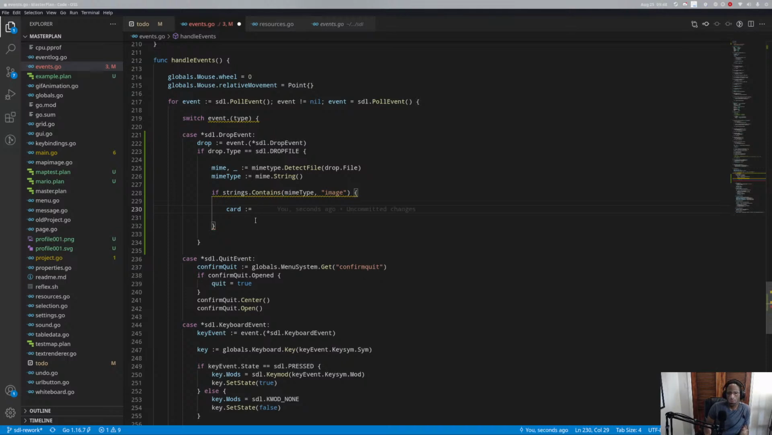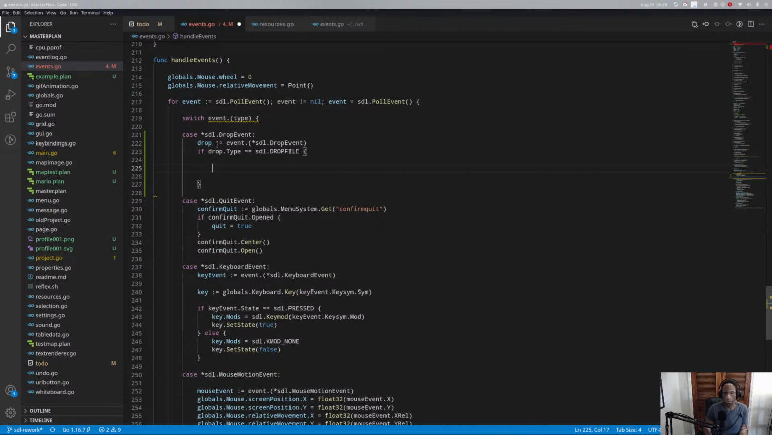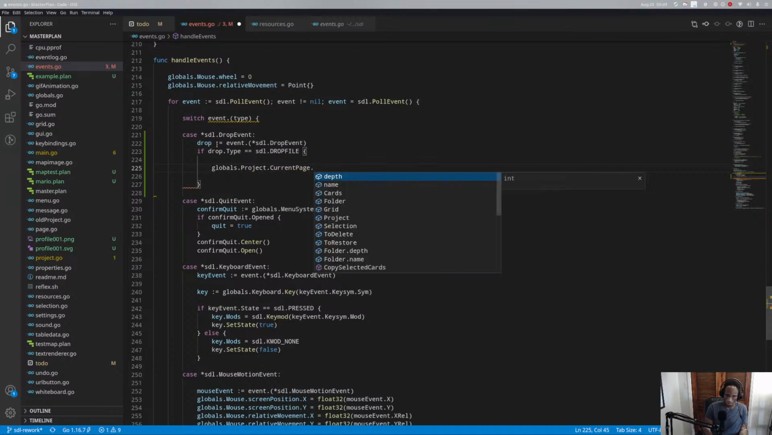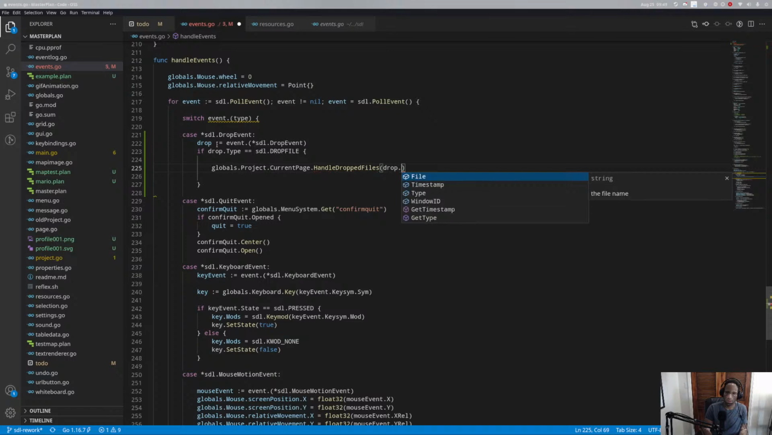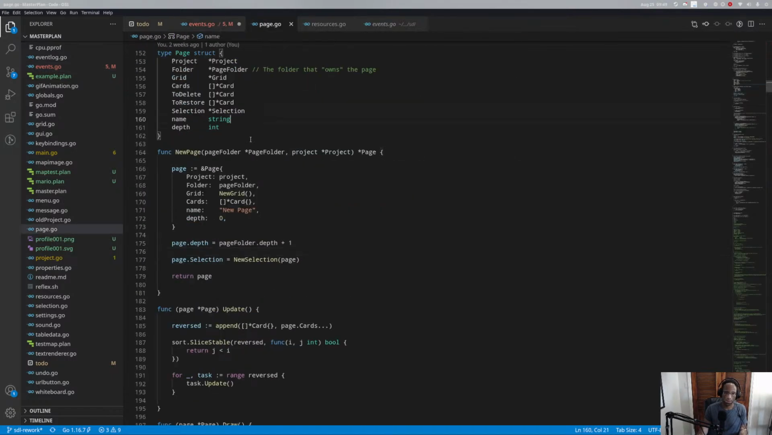I'm trying to think about how I want to approach this actually. Maybe what we should do, instead of doing this directly here, is pass this event to the project for it to do. That probably would be good. Let's do that. We'll say globals project page, handle drop files. That would probably be better designed.